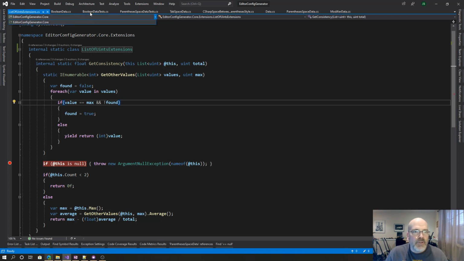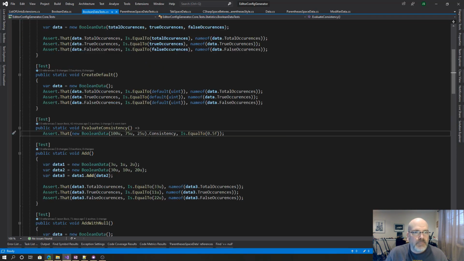Okay, Boolean data tests. I really want to stop. I gotta stop because I gotta do stuff tonight. But something's wrong on the internet.